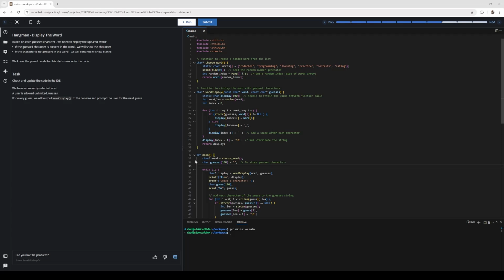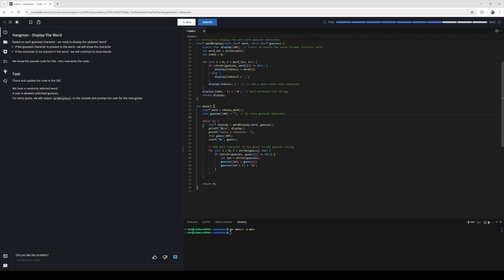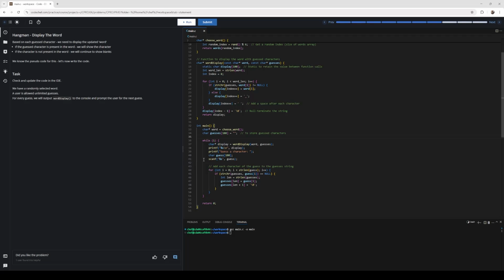Now in the main function, it's pretty much the same, except we have added an infinite loop using while 1. And then we're going to call the word display function. Then we're going to ask the user to guess and give a character as input. And after which, guess over here is the guess for this particular iteration, and guesses is the string of all the guesses from the previous chances too. So we are basically going to append the guess to the guesses string.